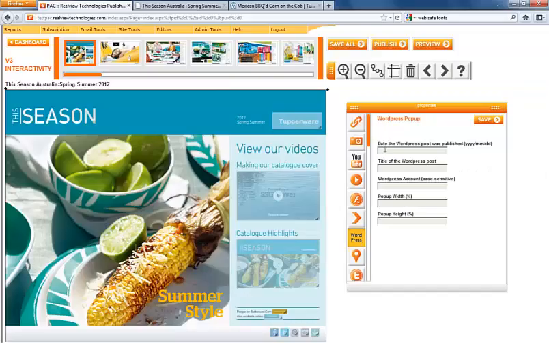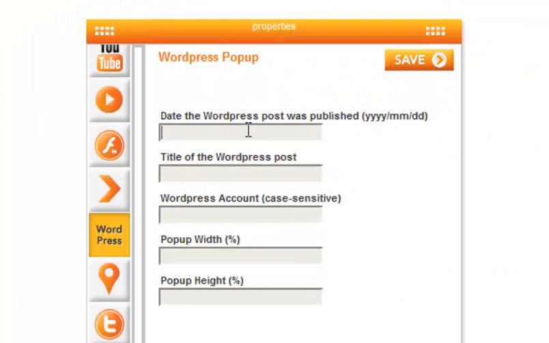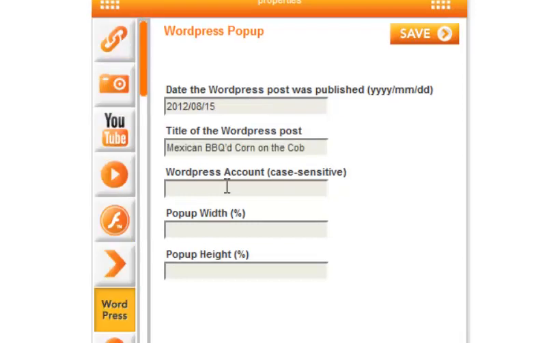You can now enter in the details required in the properties box. Enter in the date that the WordPress post was published in the format provided. Paste in the title of the WordPress post and account name, noting that both fields are case sensitive.